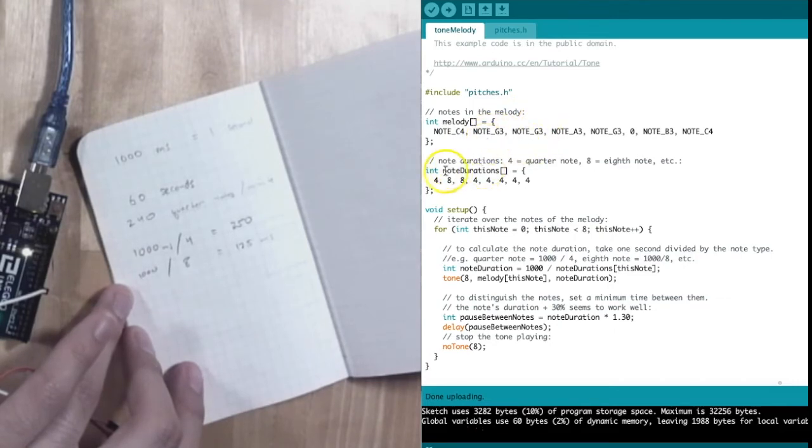And then down here in the other variable, the little array here, the first note is going to have the duration 1,000 divided by 4, then 1,000 divided by 8, divided by 8, divided by 4, and so on. So the whole thing works on essentially a little version of a loop that is just going to increment the value by 1.